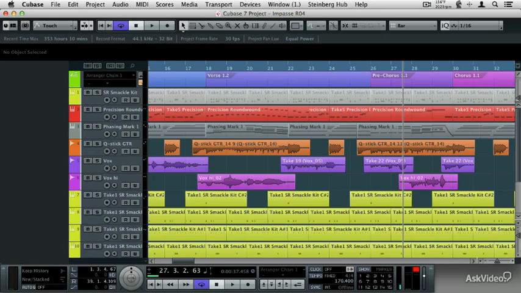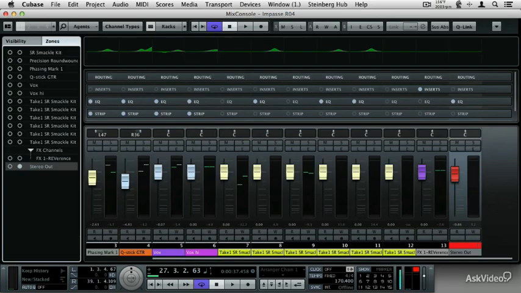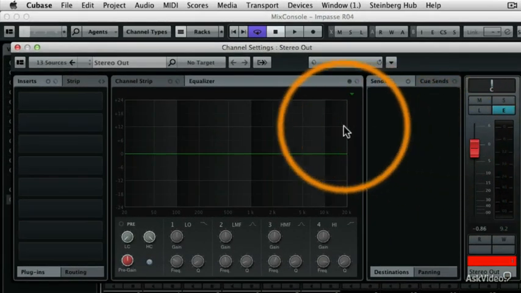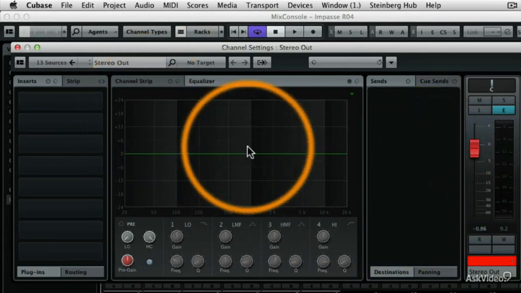So we're going to go back to our mix console by typing F3 on our computer keyboard, and then we've already talked about the importance of the stereo output channel. And let's do all of the mastering inside of the channel settings window. Again, we could do it inside of the racks, but because I have to use this kind of low monitor resolution, let's go into the channel settings by clicking the Edit Channel Settings button, which is that E button, and that takes us to this big window for the channel settings.